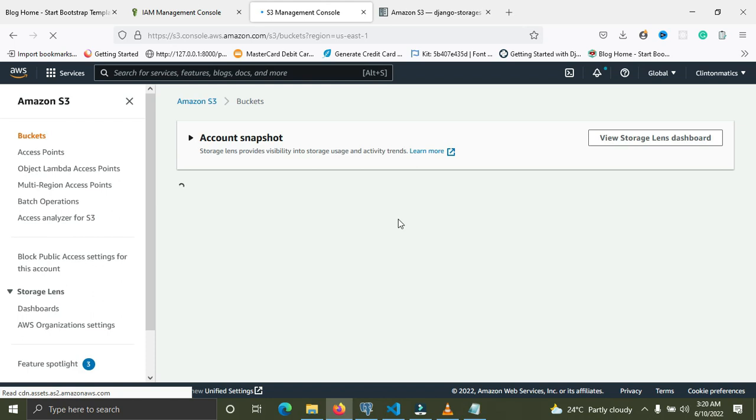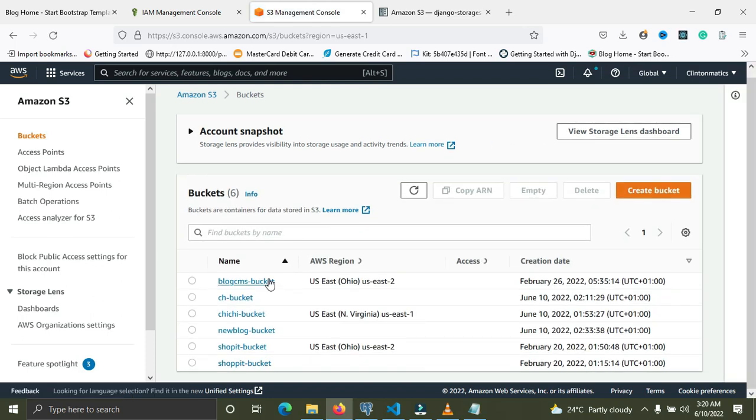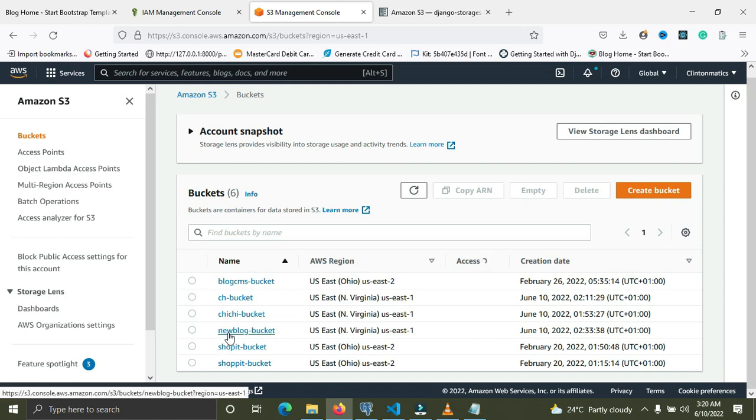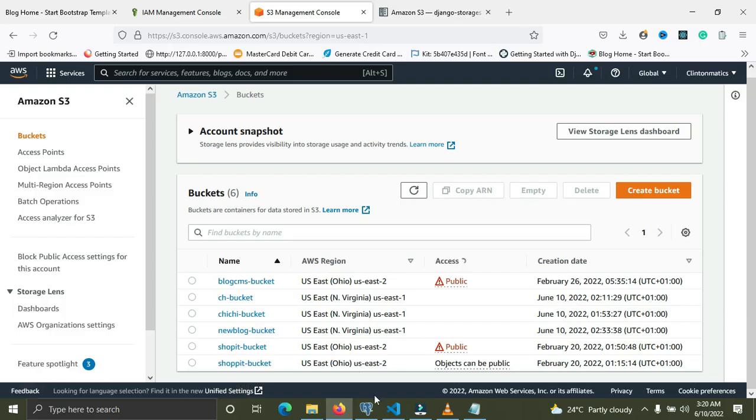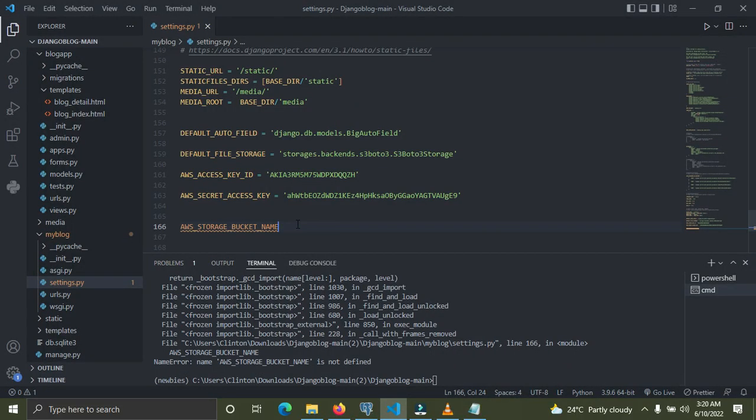I should just wait for it to load. You can see I have several buckets here. The one we are currently working with is new blog bucket. So go down to your code right now and let's set that to new blog bucket.